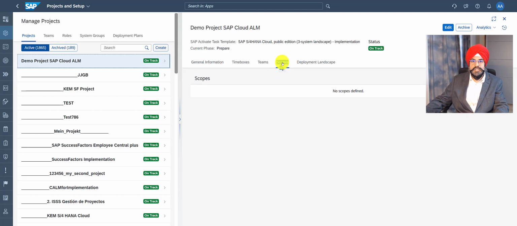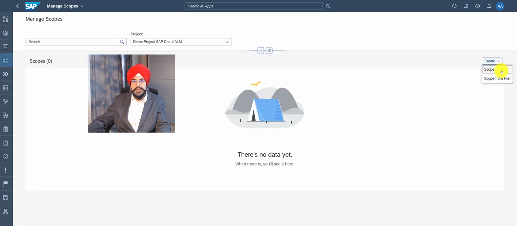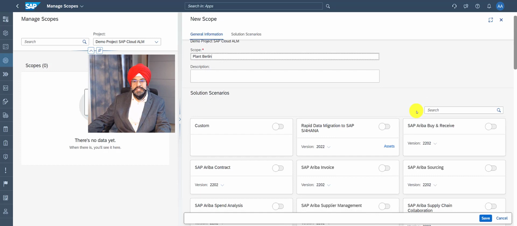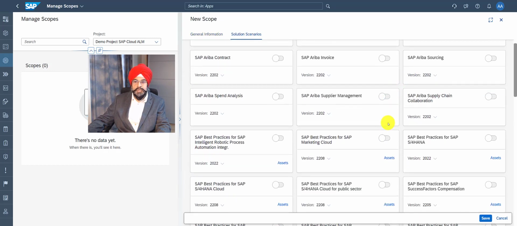I can create a scope by accessing the Manage Scopes application. So let's create a scope. You can see the system gives a list of solution scenarios and each solution scenario comes with a particular content version. So make sure you select the right one. You can select multiple solution scenarios in one scope.